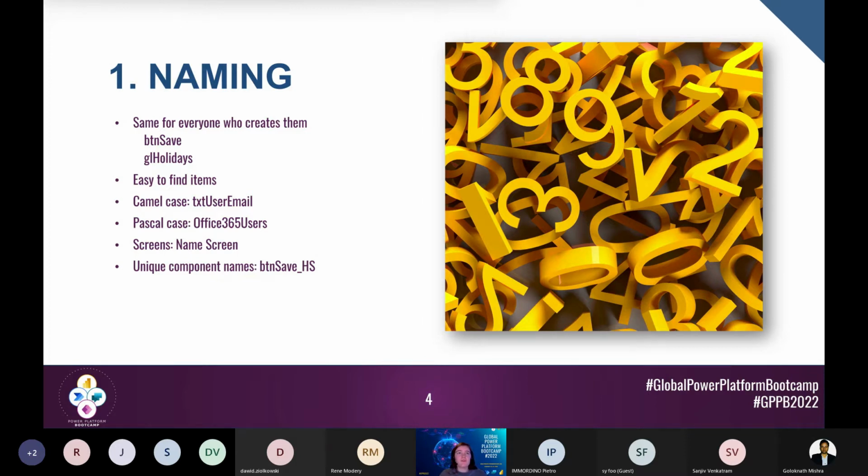For data sources, I would recommend you use Pascal case. Pascal case is sometimes referred to as upper camel case. Like camel case, it removes all spaces and capitalizes the first letter of each word. However, unlike camel case, Pascal case also capitalizes the first word. For example, a common data source in Power Apps is the Microsoft Office 365 Users connector, which is then named Office365Users with a capital O.